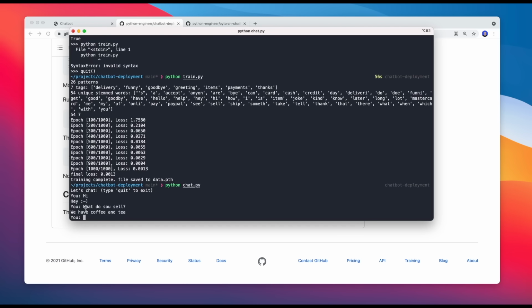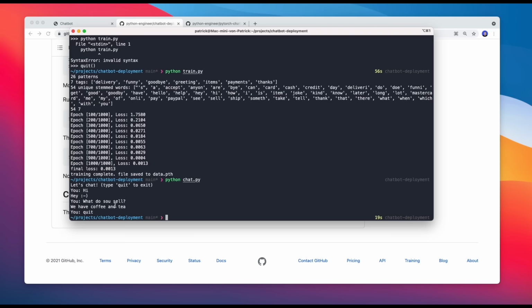And I get we have coffee and tea. And if I type quit, then it will exit. So this works. So now our chatbot is trained and ready to be integrated. So now we can open our editor of choice and start coding our Flask app.